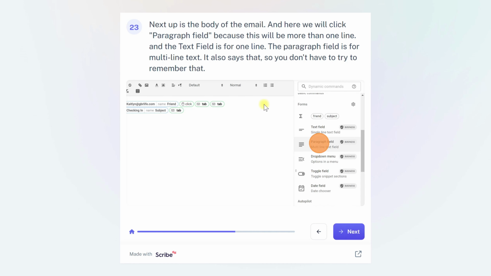and next up we get into that body of the email. So next up, we're going to do the paragraph field. Why? Because we are doing more than just one sentence. It's not just saying just an email or just checking in. You're going to actually write a few sentences. You may write a paragraph. You may write 3 paragraphs. Whatever the case is, you're not going to write just one sentence. And it actually shows you, if you look at the text field, it's a little bit hidden, but it says single line text field. Under the paragraph field, it says multiple line text field. So because of that, if you're doing more than one line, you want to use the paragraph field. It's really that simple.